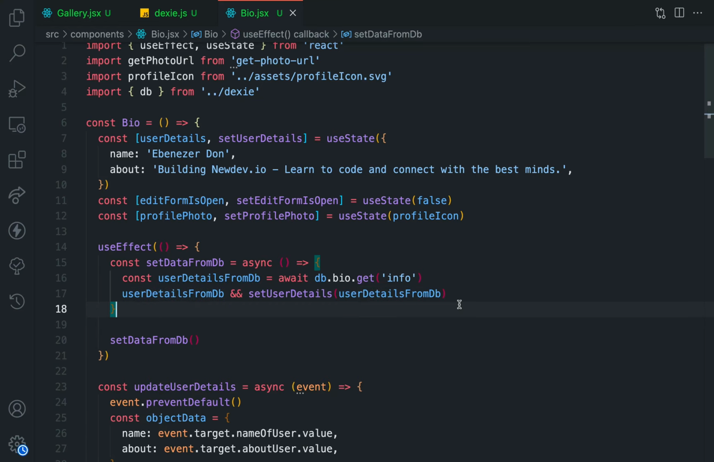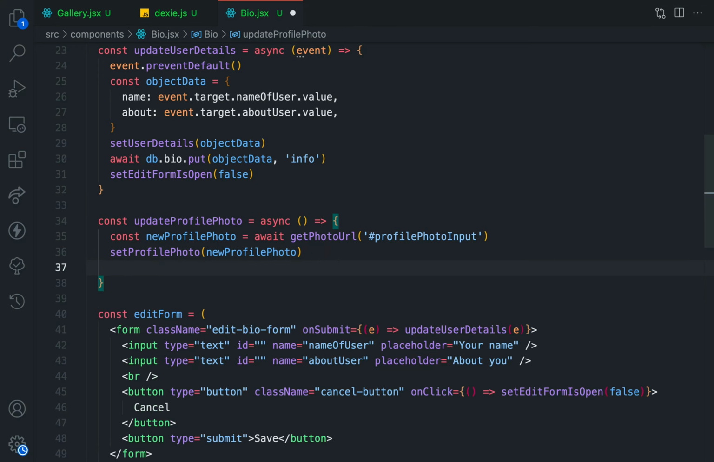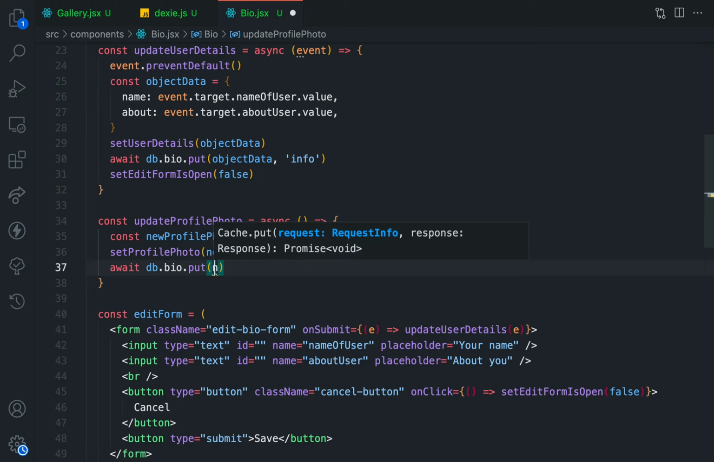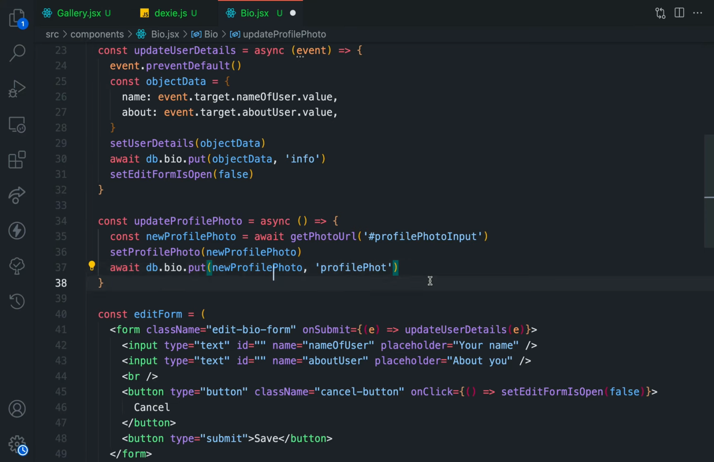Next, let's do the same thing for the profile photo. So right here where we have the updateProfilePhoto function, after we successfully set profilePhoto as the new profile photo URL, let's also await db.bio.put, and then we have a new profile photo, and we also have the profile photo key right here. So this is going to be profilePhoto as its primary key.